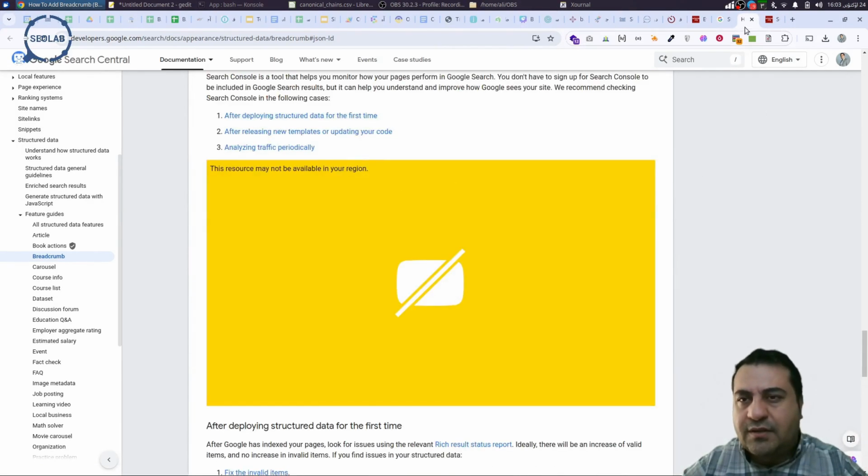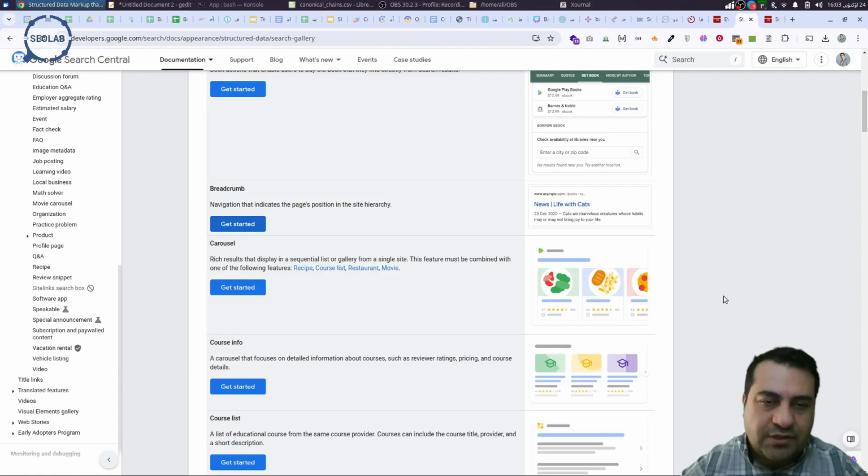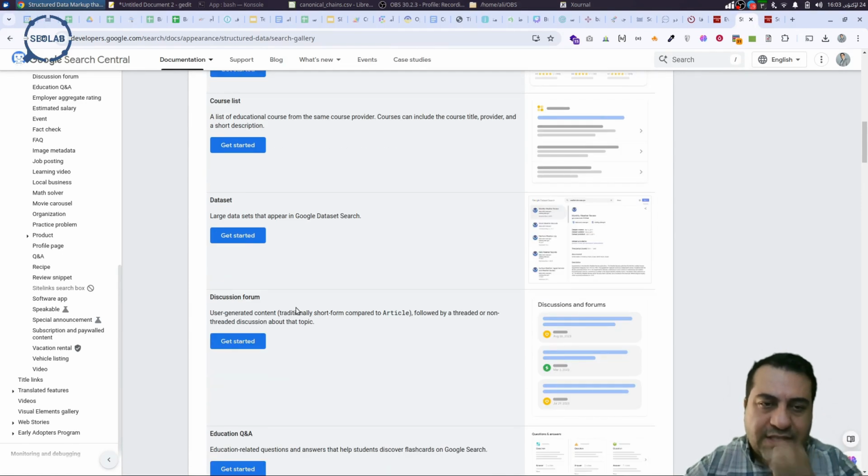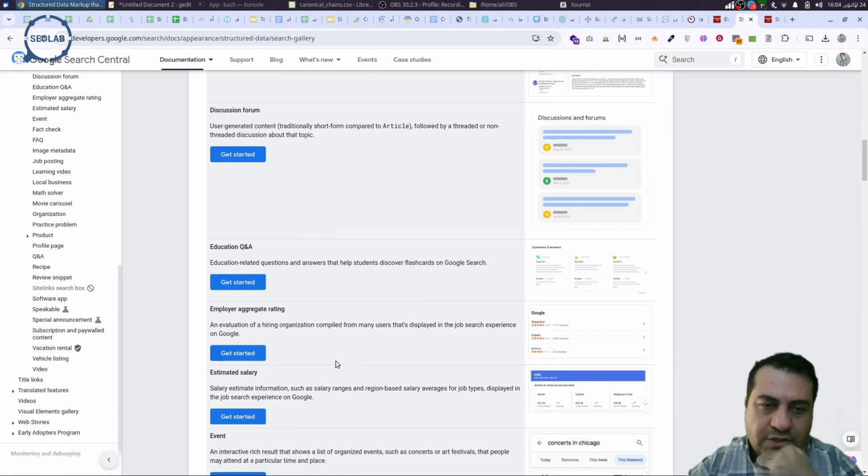So that's breadcrumb. Whether you should use breadcrumb or not, definitely use it. It's very practical and necessary. You've seen the carousel on mobile, right? Now you just tap through it. You see it for recipes, course lists, restaurants, and it's used a lot for movies and videos. You can see the appearance of course info, course lists, and data set. I'm trying to mention the ones that are really popular in Iran.